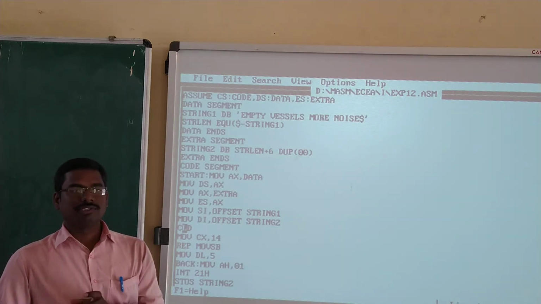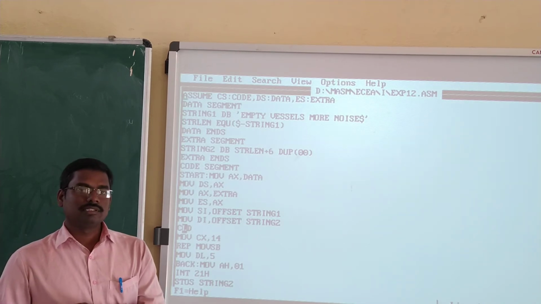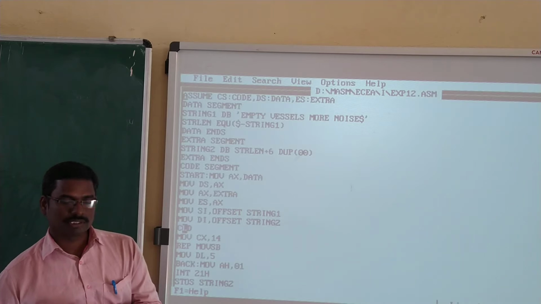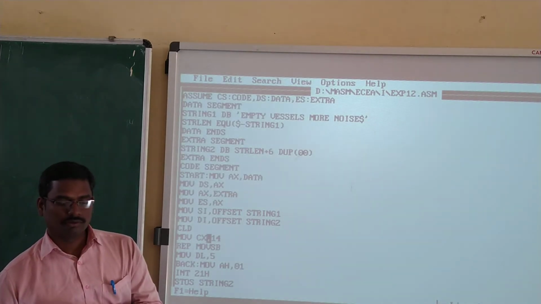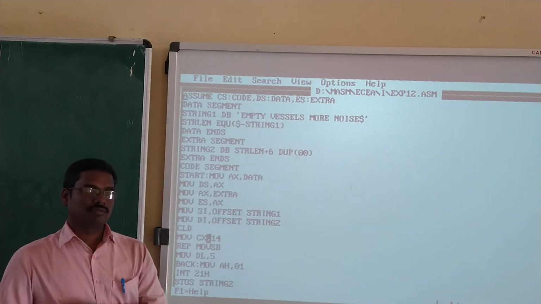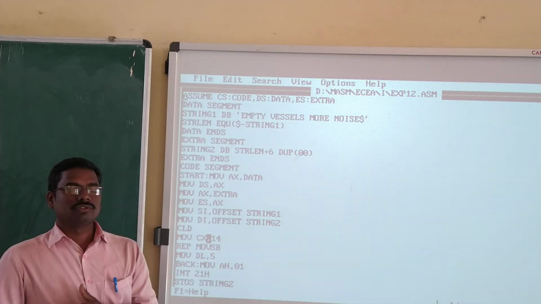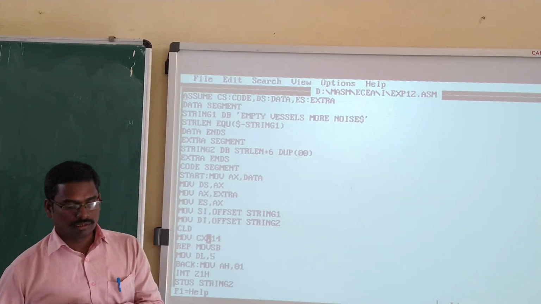So DF equal to 0 means it is reset, and DF equal to 1 means it is set. That is the function of the instruction CLD. Next, MOV CX, 14. Here the CX register is used for counter purposes.